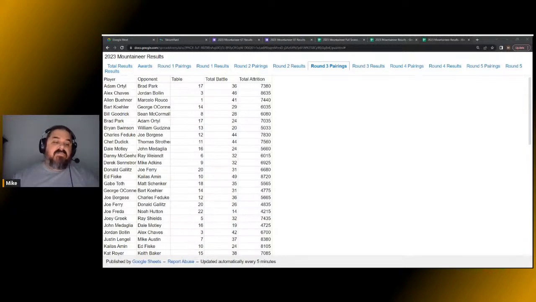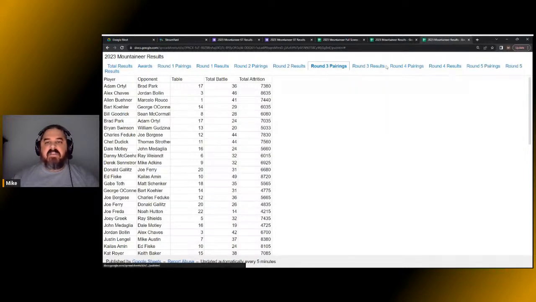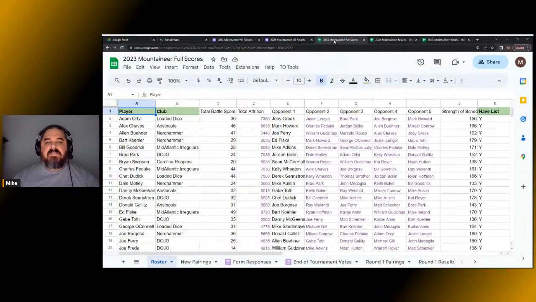Okay. So now, if you're a TO, what you're probably most interested in is how the sausage is made and what you actually have to do to make something like this work. And again, the answer is it's just a Google spreadsheet. If you're familiar with using spreadsheets or Excel, or you used WarScore or something like that, it's probably going to feel kind of familiar to you. So let's take a look.